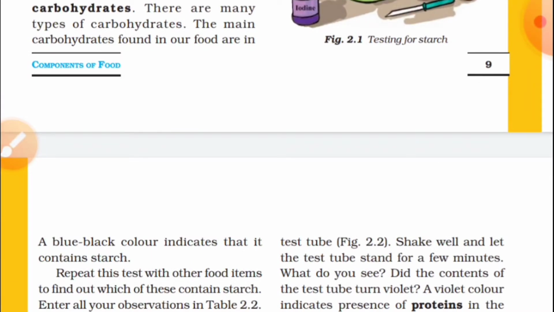Given is Activity 2, that is the test for starch. Starch is a type of carbohydrate. There are different types of carbohydrate. You have taken glucose, and glucose is also a type of carbohydrate. Carbohydrate mainly gives energy to our body, and the major food we take is mainly carbohydrates. So starch is a type of carbohydrate, and we are testing for starch.